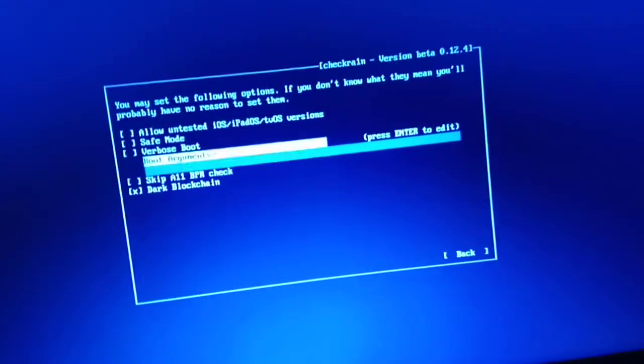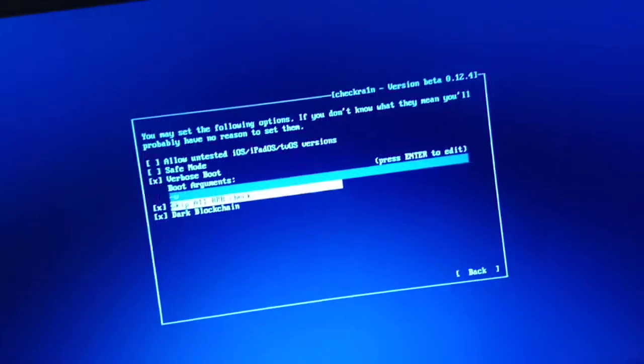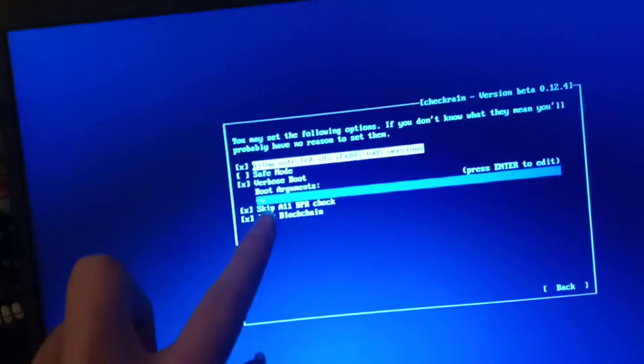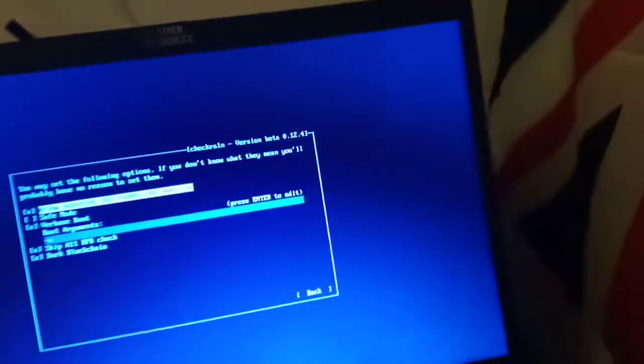To bypass this activation lock, we're going to be using Checkra1n. I'm going to jailbreak my device right now to set up the process. Once that's done, it will recognise the device in the operating system. I like to enable verbose boot because I like to see. I can tick all these: allow untested, skip A11, and verbose. They help.